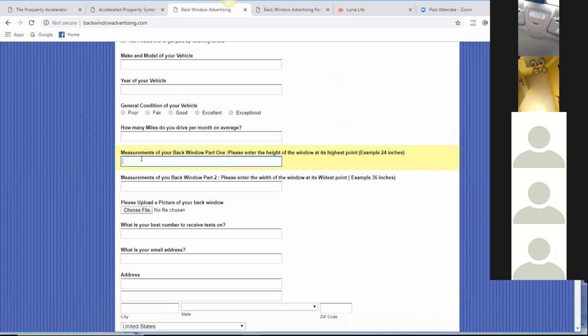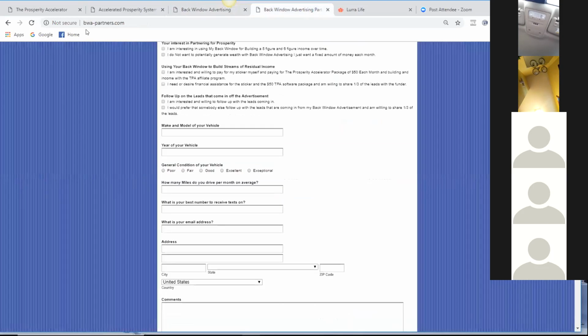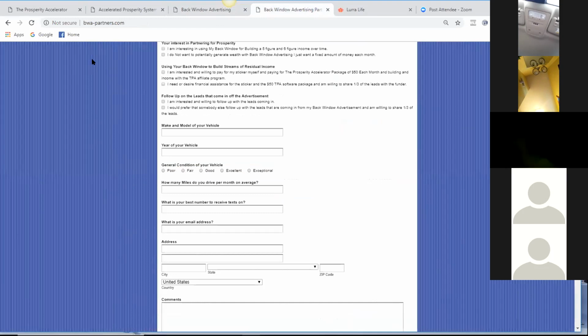But if you'd like to let us know these other ways that you can participate, then make sure that you go to bwa-partners.com and fill that out. And guys, quite frankly, that's where the big money is.